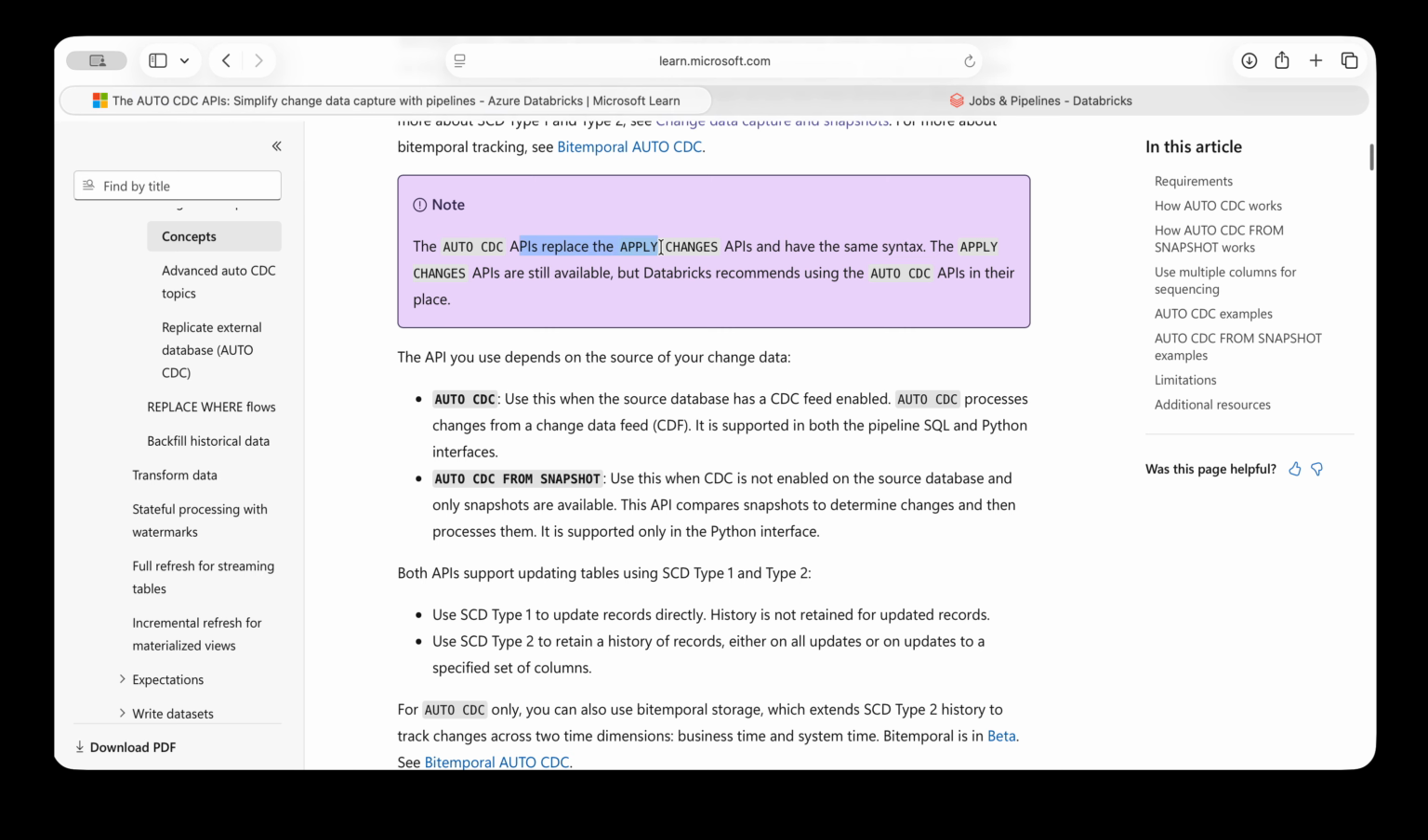So the Auto CDC APIs, okay, they replace the apply changes APIs and have the same syntax. Okay, Databricks is saying don't use apply changes. We won't. Okay. And then it's saying it is supported in pipeline. And this one is a key here because this snapshot business is only supported in the Python interface. And so it also supports both one and two.